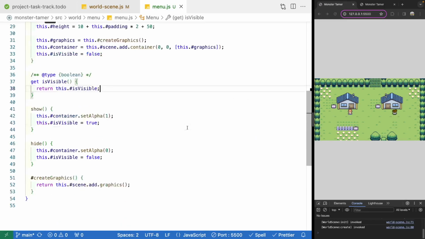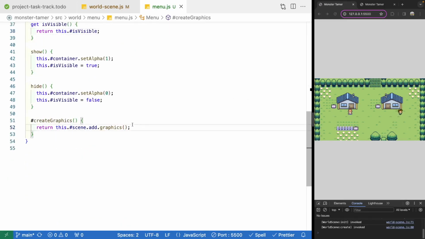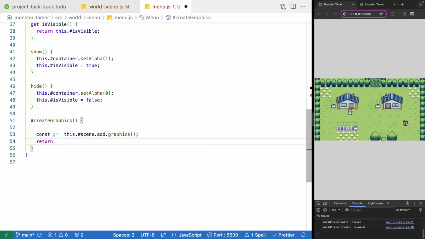All right, so now we're going to start updating our create graphics method so that we can actually see our menu in our game. Instead of returning our graphics game object, we're just going to do const g, and then we're going to return g at the end of our method. Inside here, this is where we'll start drawing out our menu.